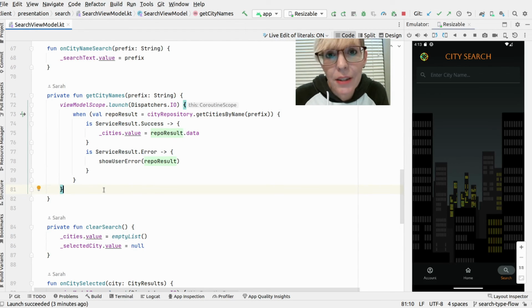I'm not saying either way is better than the other, but I just kind of like this way a little bit more, how it wraps everything up. So on my get city names, I just call my API here, and I get either my success or my error result. And you can find this code in the search-type-flow branch.